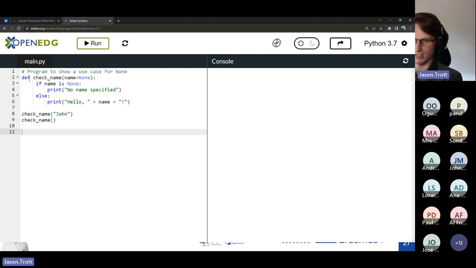You're defining a function. Again, this is covered in the second half of PCAP. So we're defining check_name as a function, and then you can start assigning arguments to that function. In this case, we have name as an argument, and by default, we're going to assign it the value of None. Then our function says, if the name is None, then print no name specified. So by default, you're catching that argumentless call. Else, print hello and the name that's provided. And then we're using that function in our code to check_name John and check_name blank.